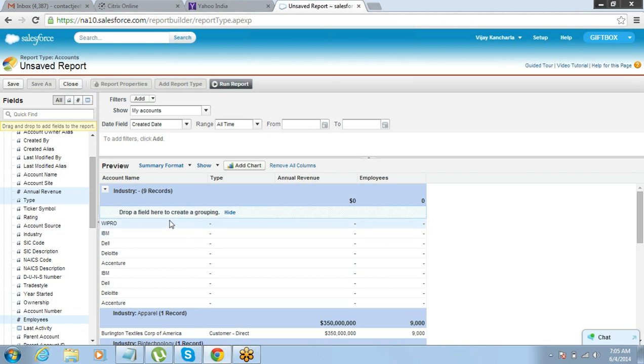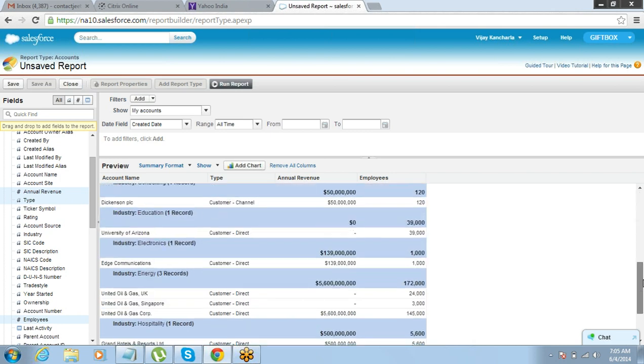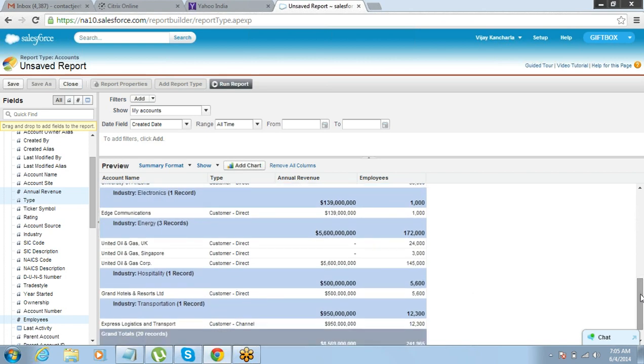In the summary format, if you see, it is showing you summary as well as the complete list of data also, right? Usually on the summary format report, you would just want the summary. You might not want the details. Like I just want the summary: energy industry, how many records, how much revenue, how many employees, that's it. I might not want to see all the details.